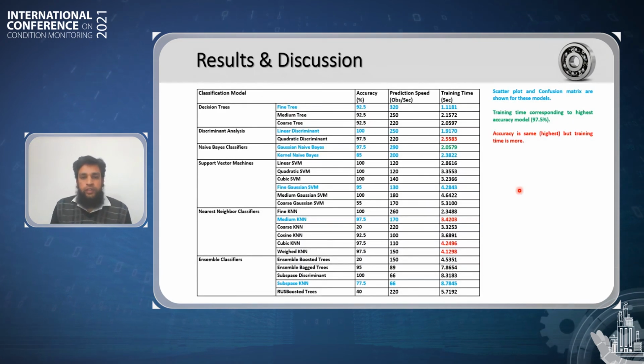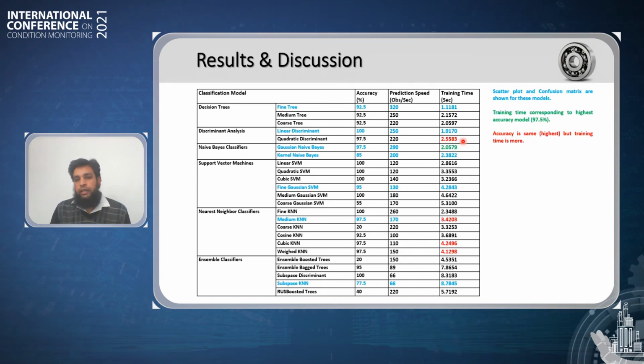This table shows the results of all machine learning classifiers. The entries in blue color are those for which the scatter plot and confusion matrices are shown in the previous slides. One entry in green corresponds to the highest efficiency model with the least training time. And the entries in red show the increased training time for the models with the same efficiency of 97.5%.